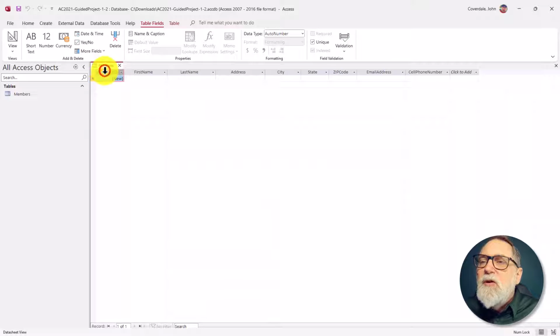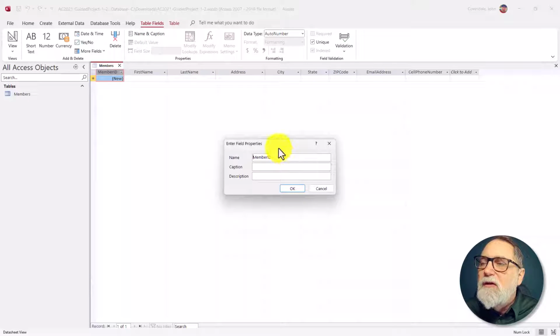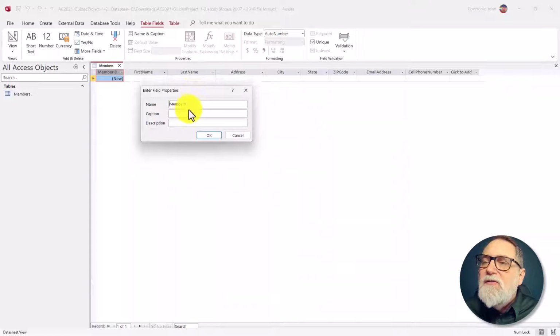If I click on member ID here, there's a button on the ribbon that says Name and Caption. Let's click on that and bring up this little box. It says the name of the field is member ID, and I mentioned that has no spaces. The reason we don't use spaces when we name a field is because eventually these field names are going to be used in programming code. The language is structured query language, or SQL, or sequel. All forms of pronunciation are correct.